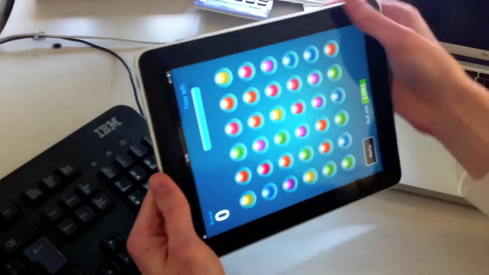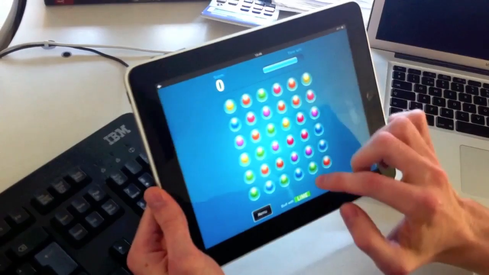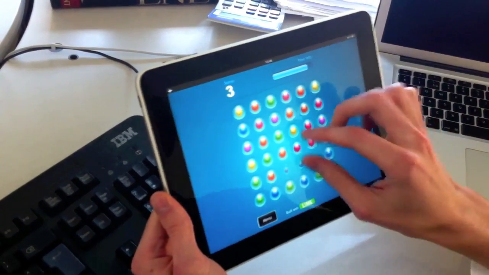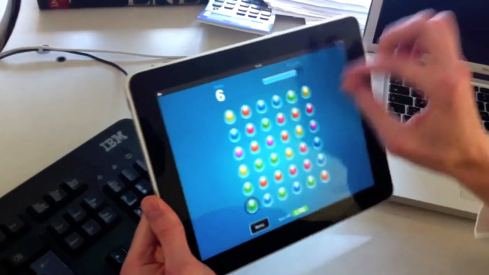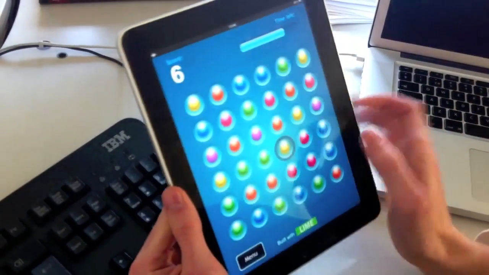Notice how I turn the device and the game always stays correctly positioned. I can try to scroll or pinch to zoom with no effect. There isn't anything that will tell the user that this is a web page.